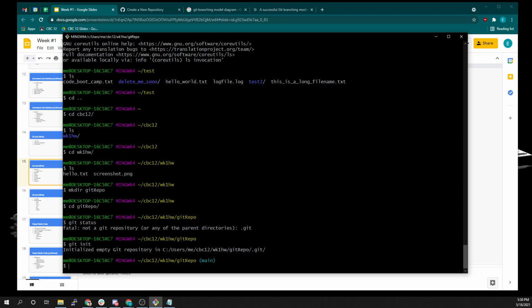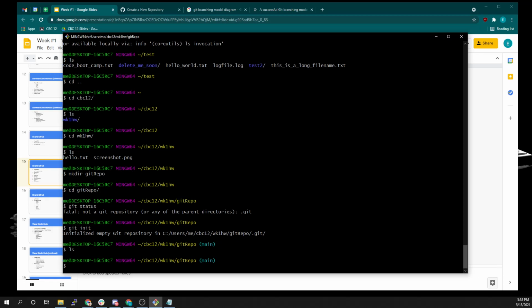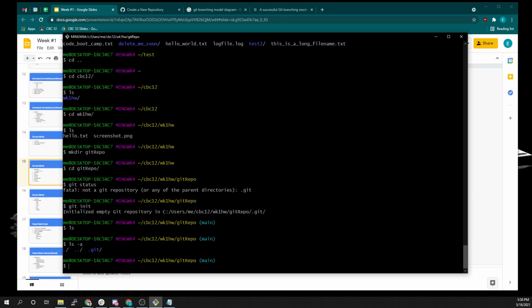Okay? And so really, behind the scenes, and this is something that's super cool and you might want to become super familiar with this. If I just take a look at the folder, it still shows up as empty. But if I do ls -a, which is going to show me all the files, including the ones that have a dot, you're going to see that it made a .git file. Okay? It's a folder.